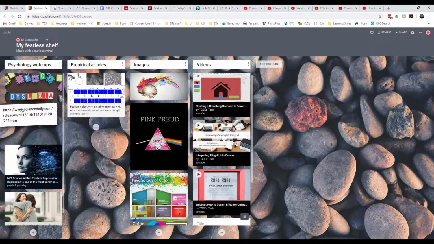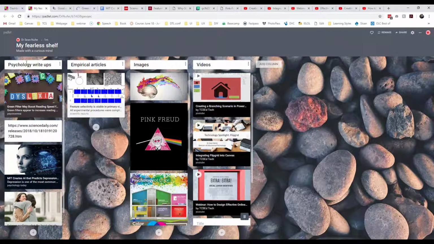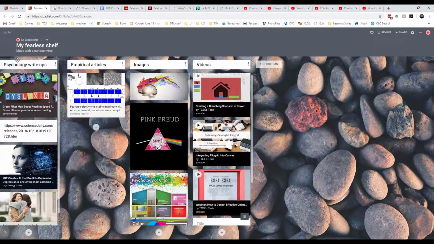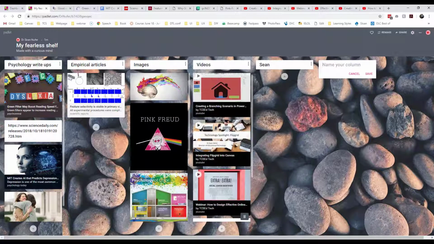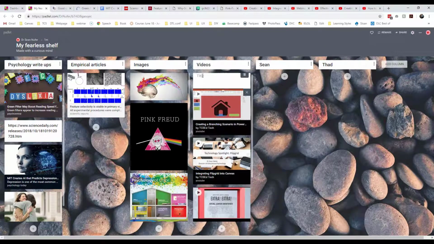I can move it from one column to another column, and I should be able to move these columns as well. Now, if you're using this in a class, one thing I've done is I've had a class project where we all contribute to the Padlet, and I have each student write their name. And so I'd have a column for Sean and maybe a column for Thad. Each student would be responsible for curating this column, and they would put their assets on there. And I have them actually write up a title and a paragraph explaining why this is important and related to the class. And so that's an example of what a shelf would look like.